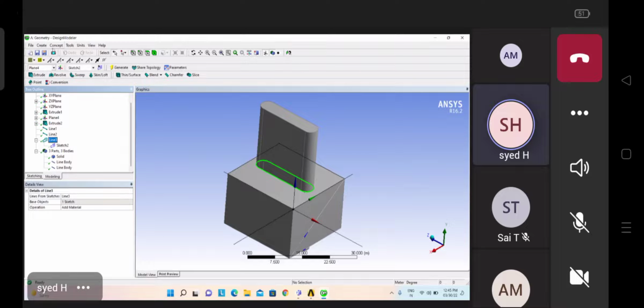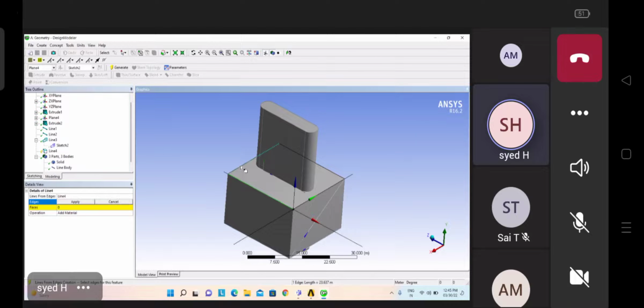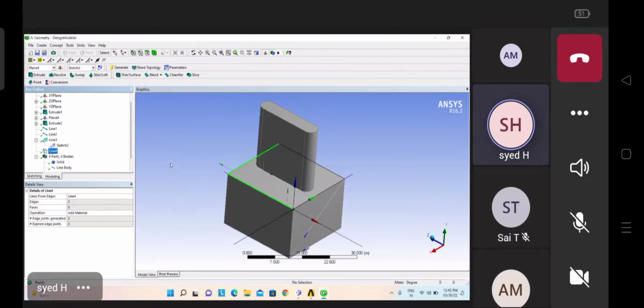The next option we can find here is line from edges. Suppose, for example, I want to make this edge, by pressing Control, and this edge, a line body. Apply. Basis is not required here, because lines are already selected. Click on Generate. Now see here, at those two edges it will create a line body, like this. Like that we can create our line bodies. We can do it on sketches, or extract edges from a solid body, or by picking two points or more than two points to create line bodies.